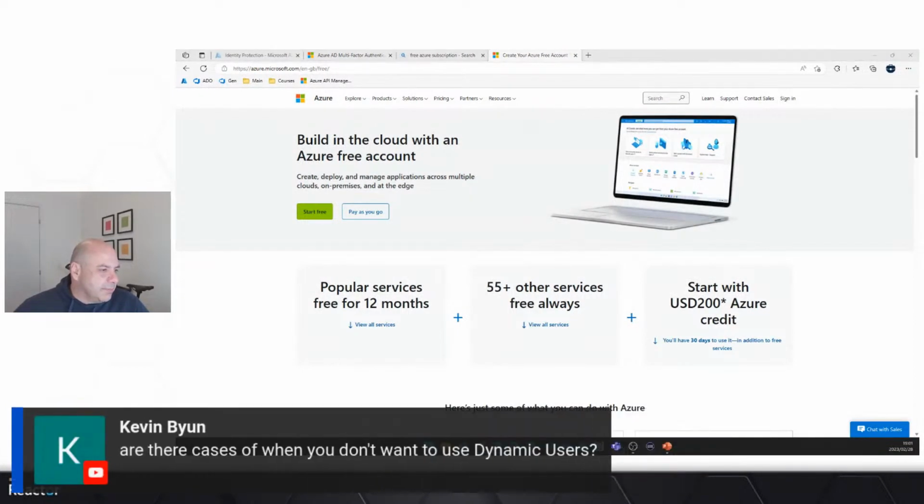Any other questions? See, there's one. Are there cases of when you don't want to use dynamic users? I'm presuming, Kevin, that you are referring to dynamic membership of groups, right? Is that correct? Unless I don't understand what you mean by dynamic users. I'm not sure if I mentioned the word dynamic users at any point in time.